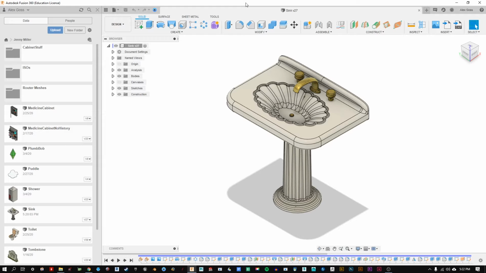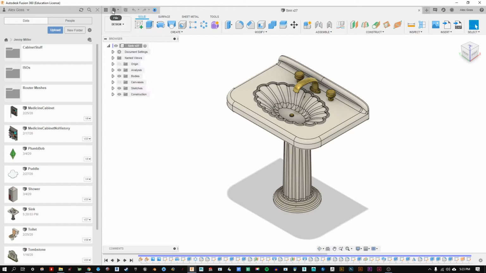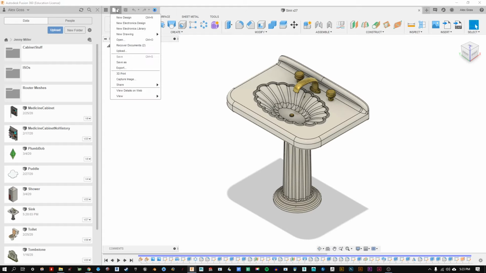Yours again might look a little bit different than mine. I have this icon, KeyShot, don't worry about that. But what I want you to check out is this, just a new file icon like you would see in most software. You can make a new design, you can make a new drawing, you can open something, you can upload something, you can save something, export it, 3D print, all these different things. We'll explore more in detail.